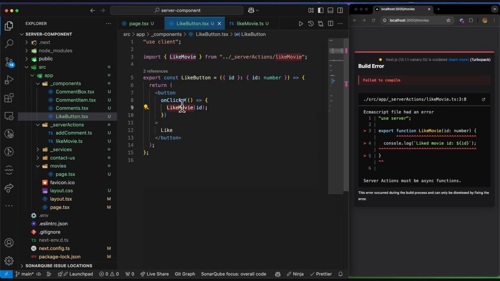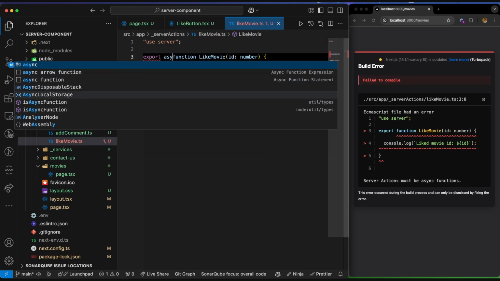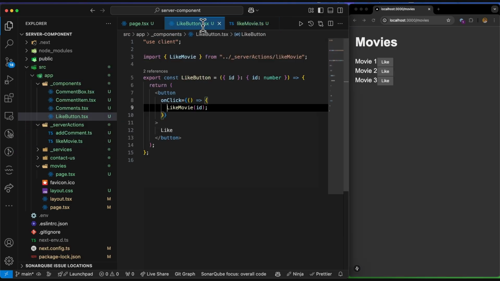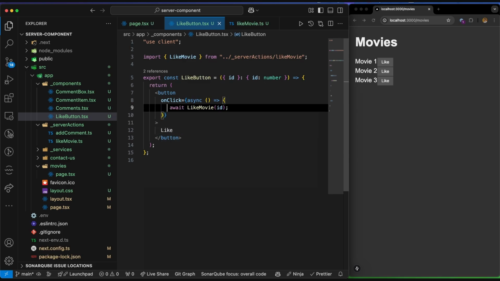And as you can see, I'm importing it from the server action, which is a function, and I'm simply calling it. And it's complaining about something because I have to define all the server action functionalities as async functions. So export async function like movie, then now you're good. I can put await here if I want to have the result maybe of my invocation. But since it's not returning something, I'm fine. I can get rid of this too.